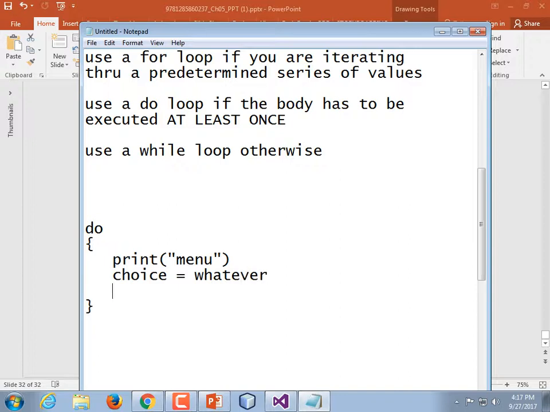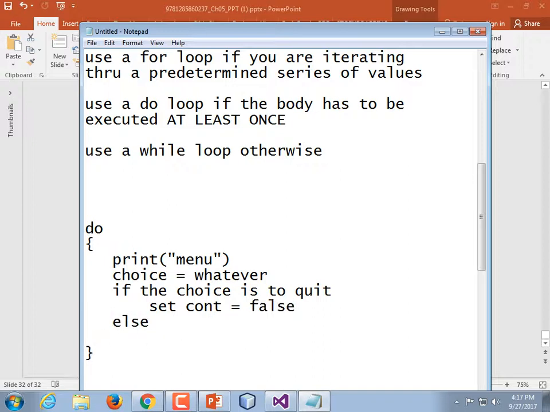If they have chosen quit, you set continue equal to false. Else, you actually do the code. That's why I was saying maybe that's good for a menu, because you're going to want a menu presented at least once. So our do case would be: do this while continue is equal to true, which requires us to have this up here. Continue is equal to true.